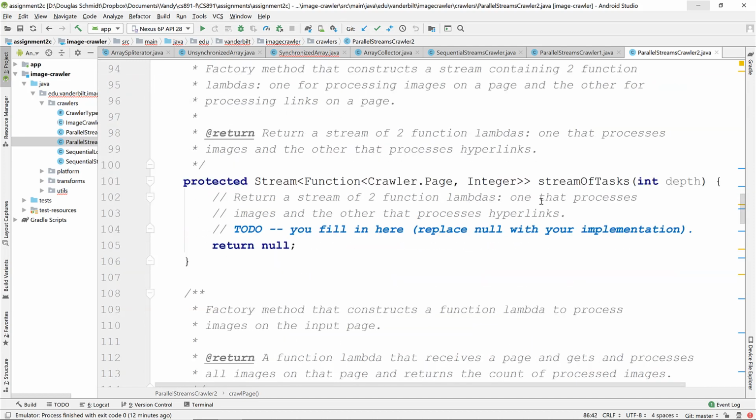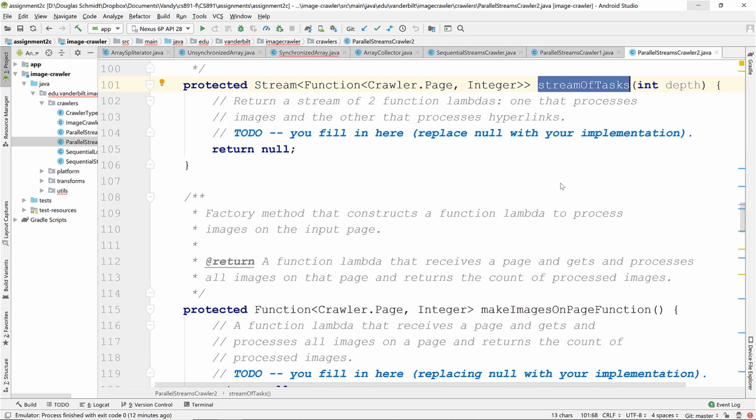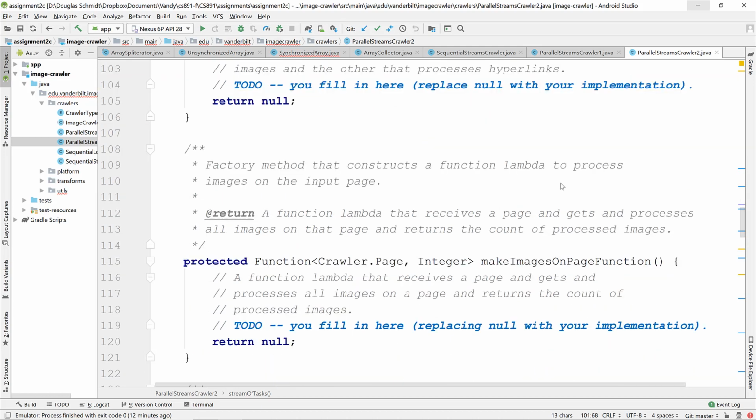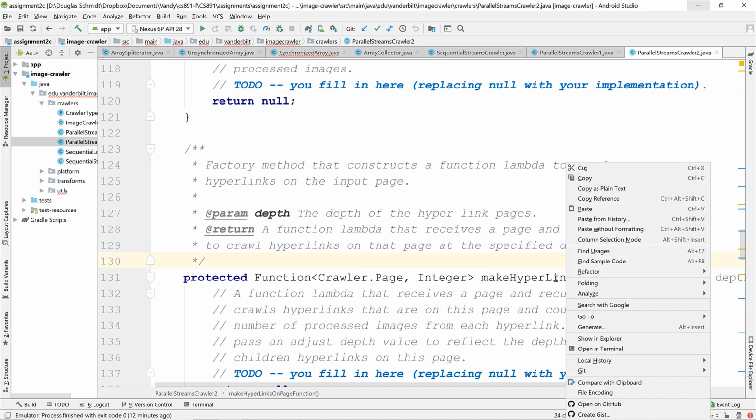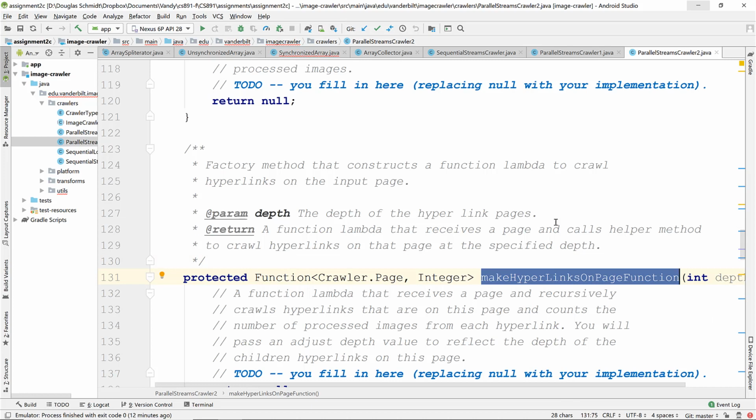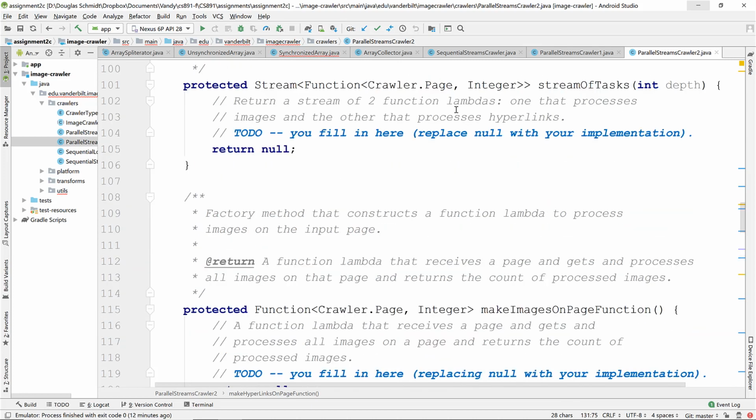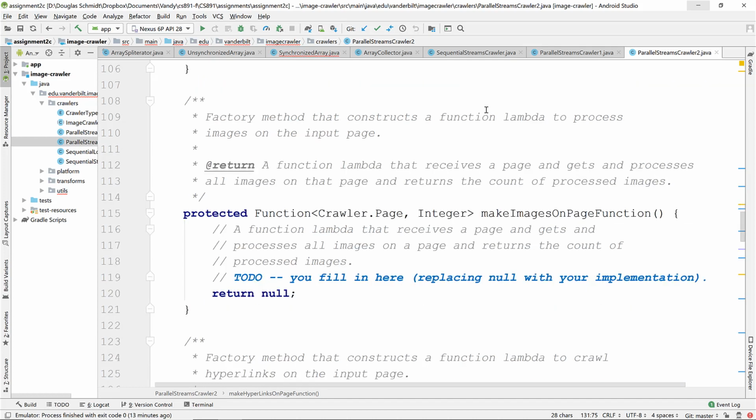This method, as I mentioned before, we'll call streamOfTasks, which is this factory method that will create a stream of functions. And you're responsible for creating that stream of functions. That's a hint, stream of functions. And what you'll use here to create these function lambdas will be this pair of factory methods that appear below. There's one factory method called makeImagesOnPageFunction, and there's another called makeHyperlinksOnPageFunction. And this particular method will create a stream that will have those 2 factory methods used here in the stream.